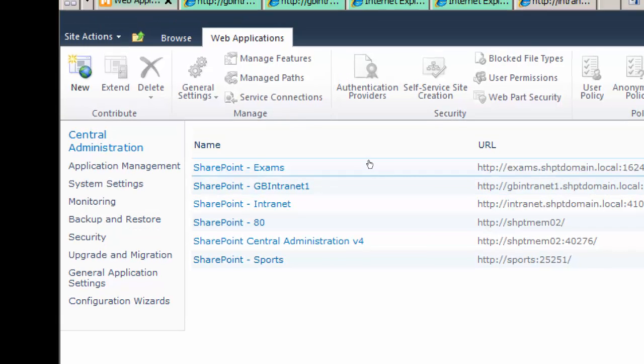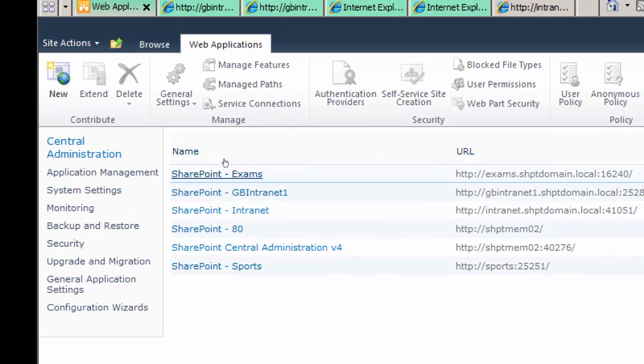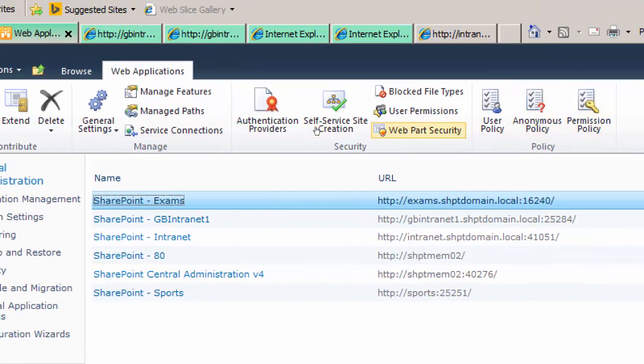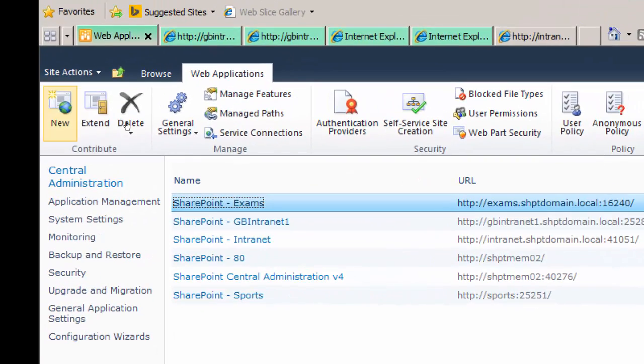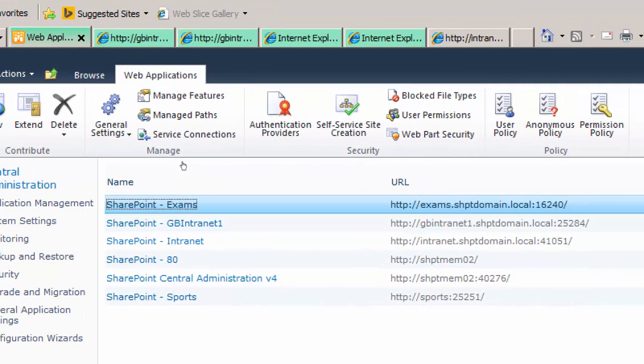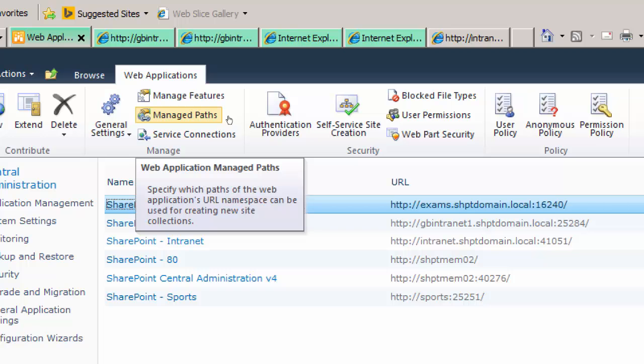web application. So right now if I click this exams web application, I have all these options available here, and we're going to talk about extend as well. What is extend? But right now we need to get this working as soon as possible. Just like last time, I'm just gonna go and try to configure the managed paths.